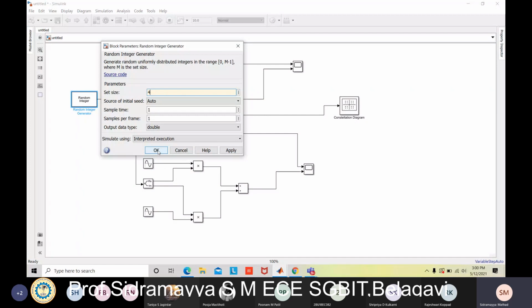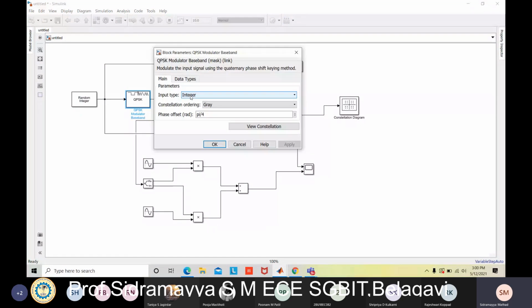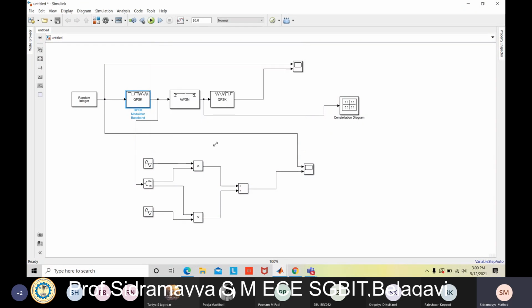Now the second one is the QPSK modulator. Double click on that. Here, what do we need to change? The input type should be integer, the constellation order is gray, and the phase offset is pi by 4. There is no change in the rest. Just click on OK. This is all about the second one.